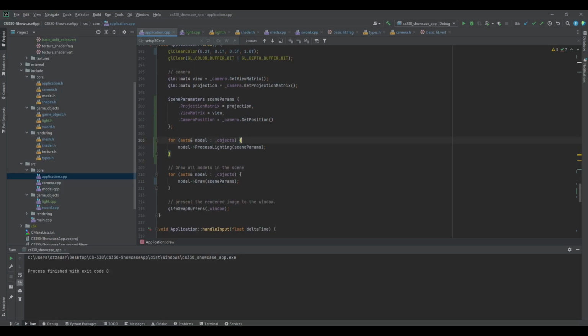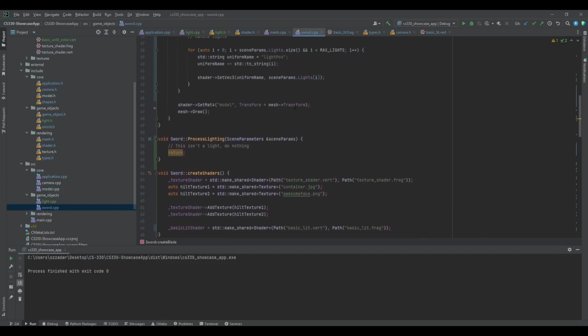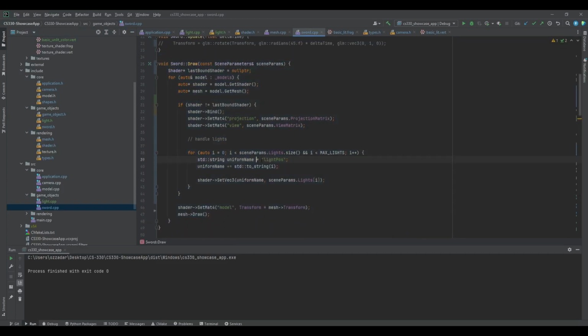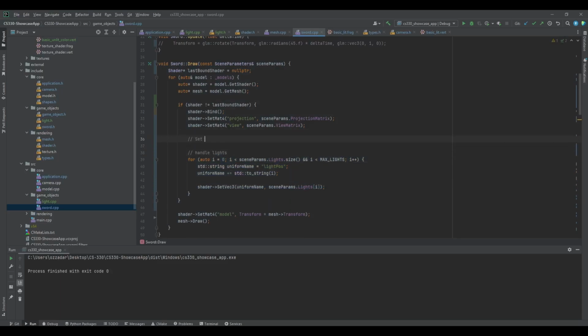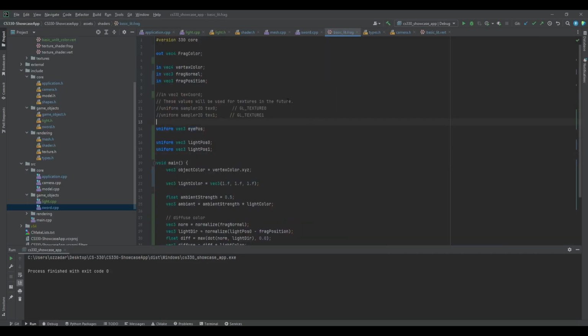And then inside our draw function for our sword, specifically because it's the only one that's using the lit shader, we also need to set the camera position. So we'll say shader set vec3, and this will be eye position, scene params dot camera position like that. And we'll just make sure that I call it eye pose. Yeah. All right, so we have our camera position going to our shader.